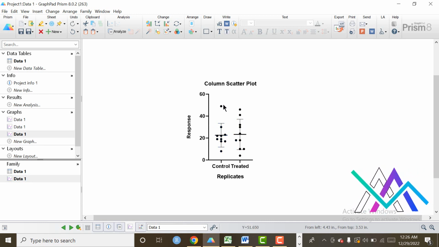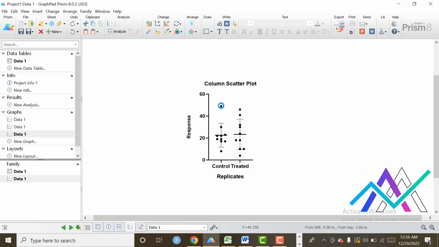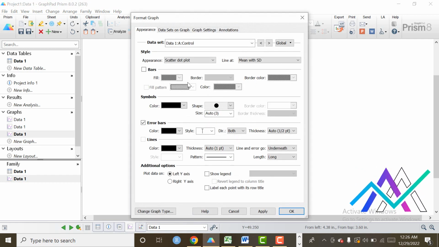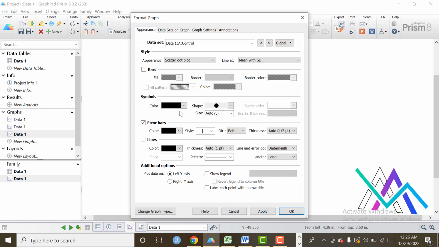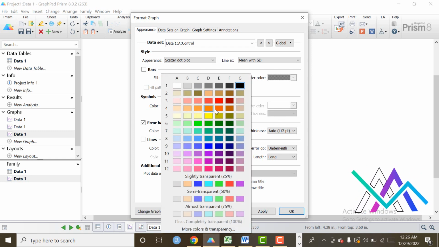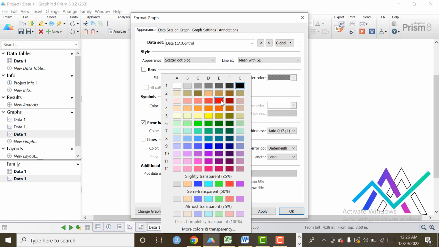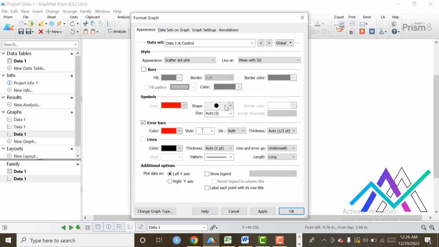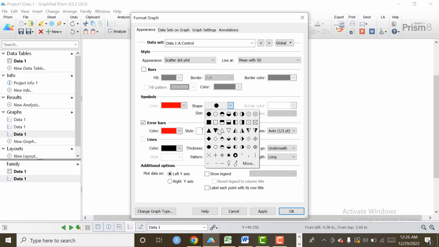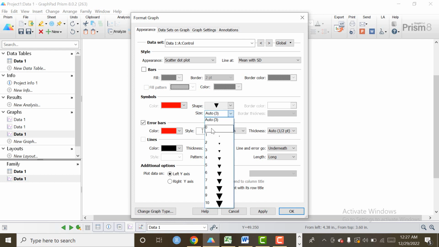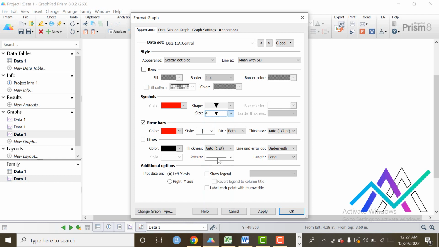First of all, I will change the size of circles. I will double click on the circle, mean dots. Here that point is very important. Here we can change color like orange color. No, red color. After that I can change shape. I will select this one, and size, we can change size like 6, 7, but I want 4. Click on apply and click on OK.